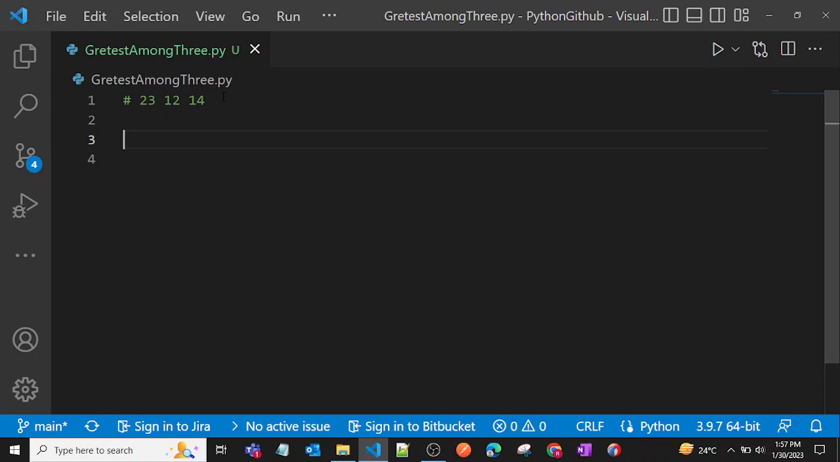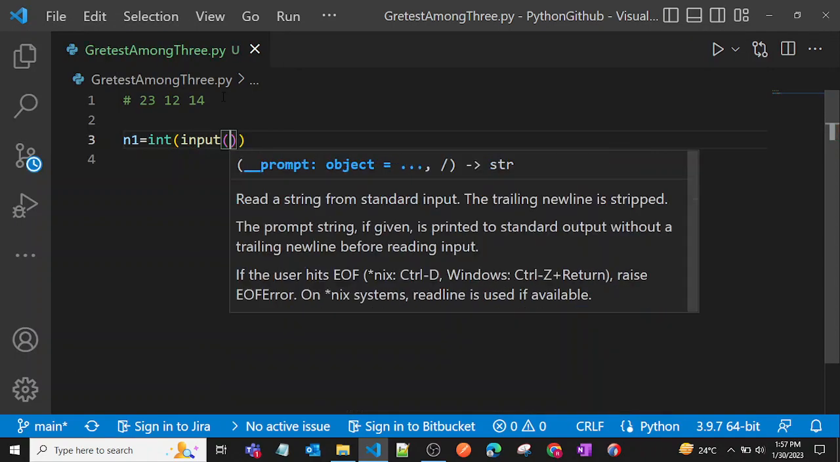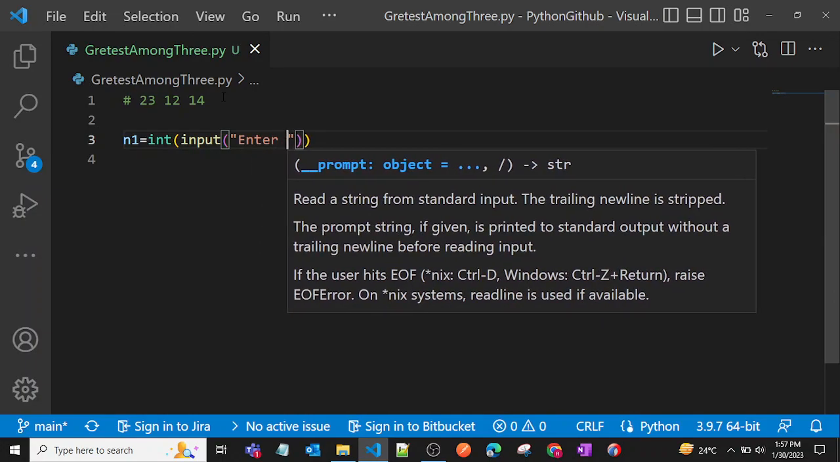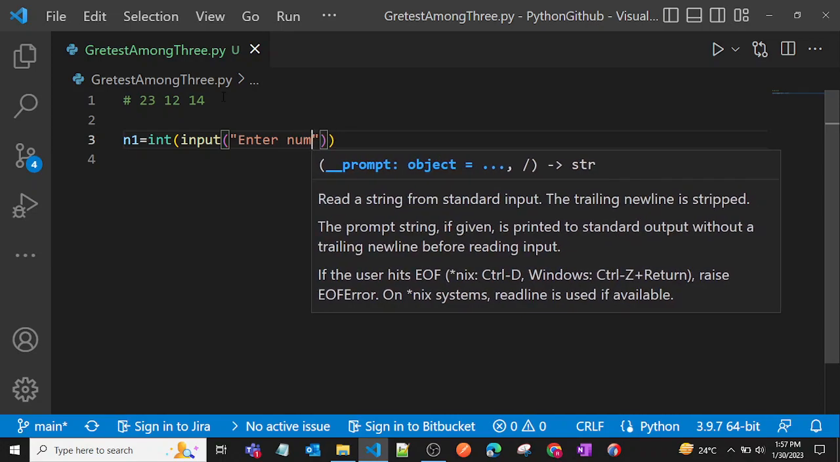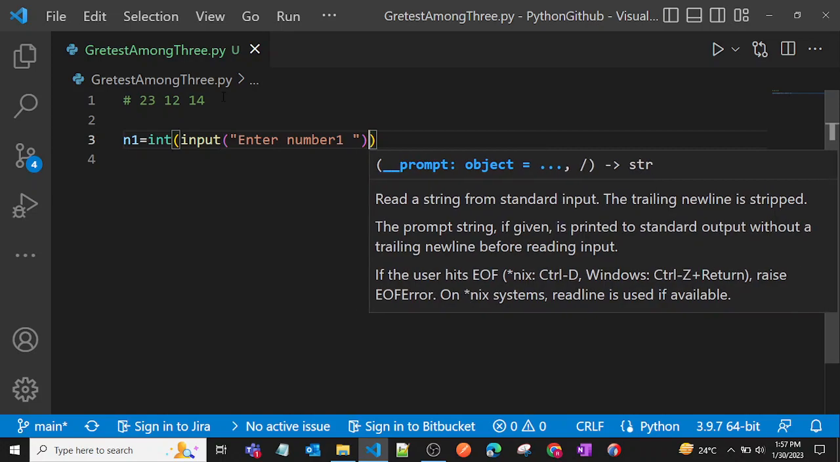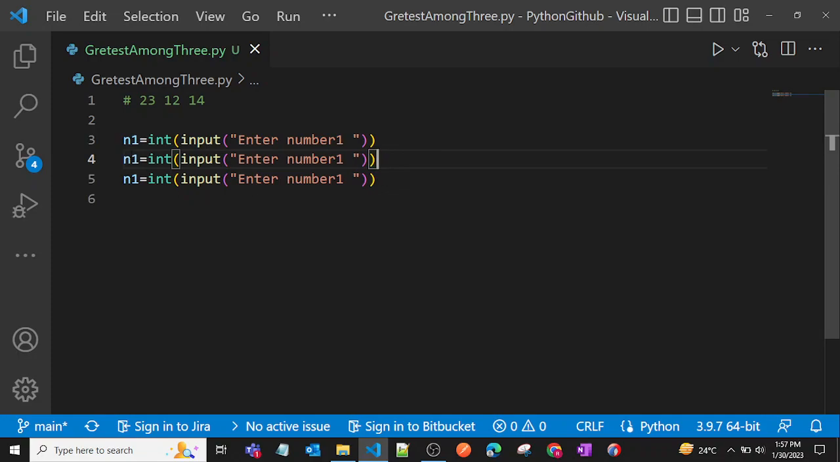Before writing the logic, let's take the input from the user. Let's call it n1, and we are taking integer input from the user. So let's write input, and a string: enter number one. Then I'll copy and paste this line, and I'll say n2, enter number two, and enter number three, and I'll give the name as n3.